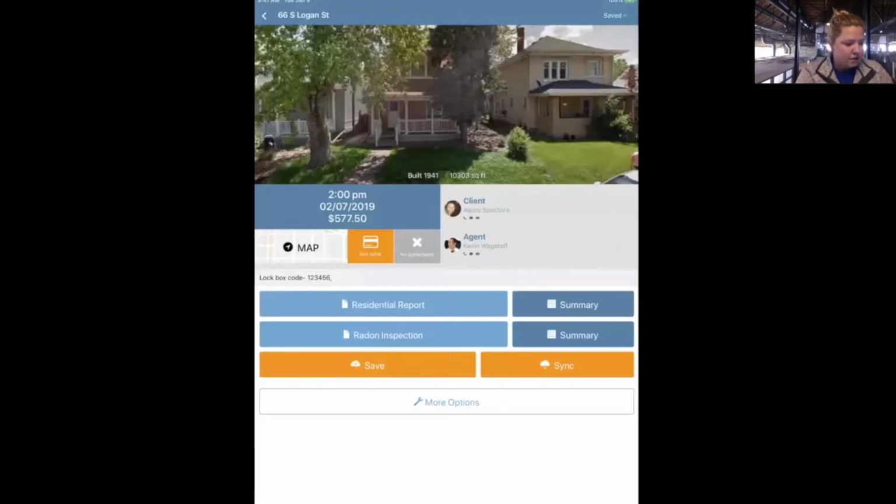On here, you can see on the bottom of the cover page, it says built 1941 and 10,000 square feet. That's also pulled from Zillow and those are also editable, but because those are inspection details, you need to go to Spectora.com to edit those. So the app is a report editor. Changing any inspection details, you need to be on Spectora.com for. And you can just open it up on the mobile browser on your phone too, if you need to change it while you're still on site.